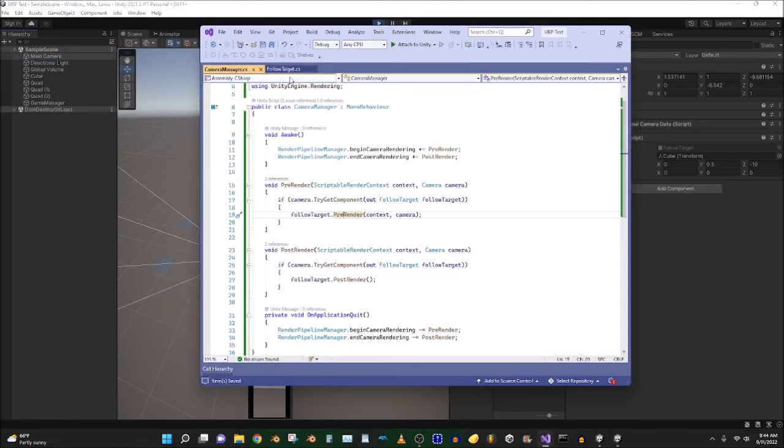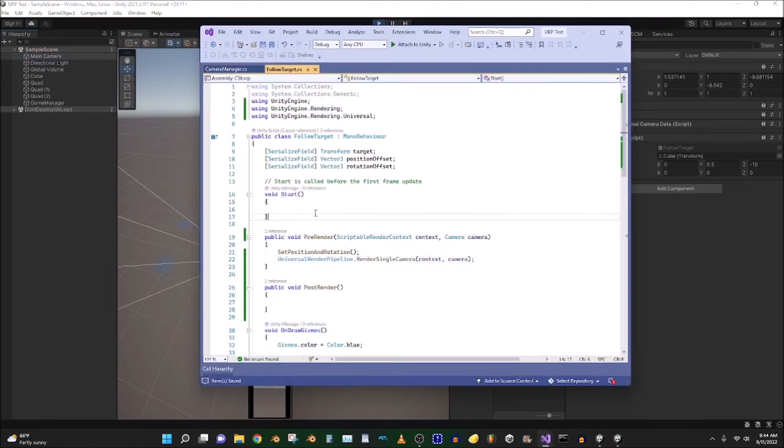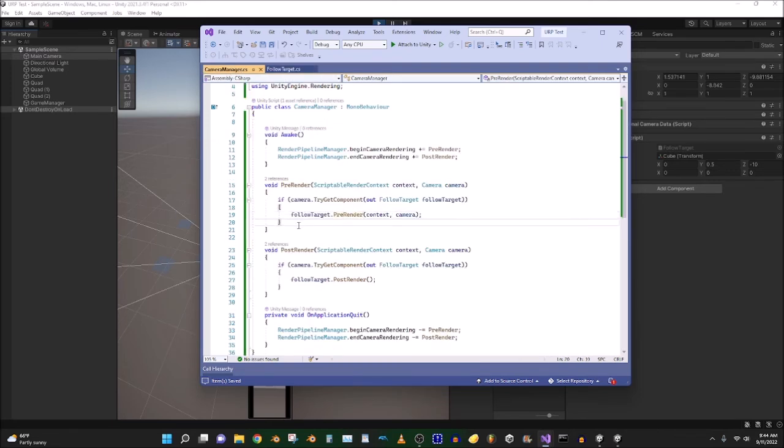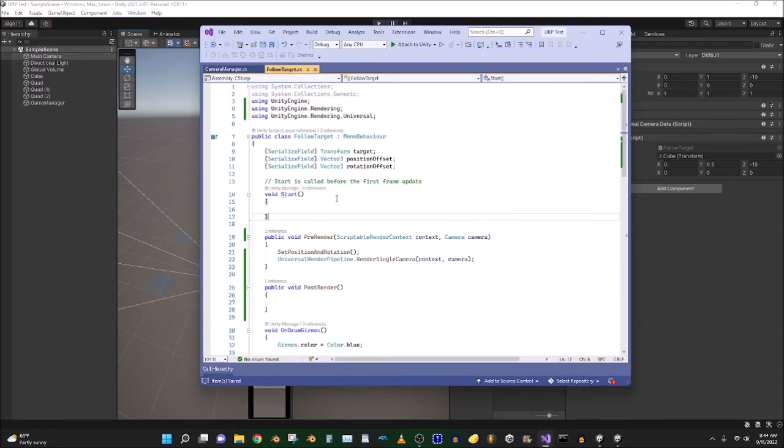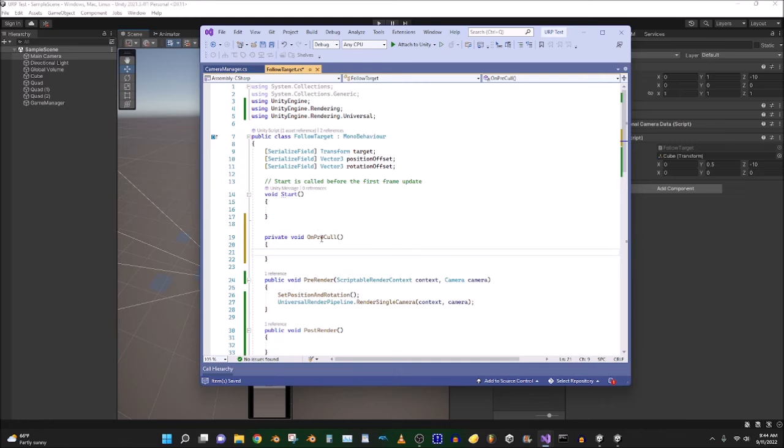This is basically the pre-cull. This is basically how we do the pre-cull. It's just a little bit more of a process. So, yeah, I'm going to try to recap that really quick. Pre-cull doesn't get called. Pre-cull, pre-render, post-render, none of those get called on the Universal Render Pipeline.